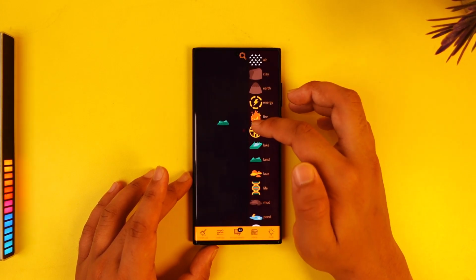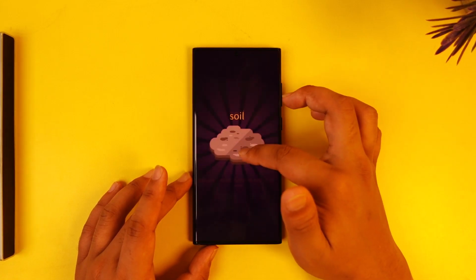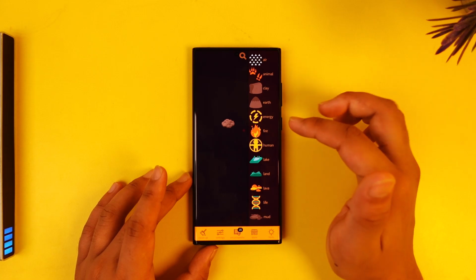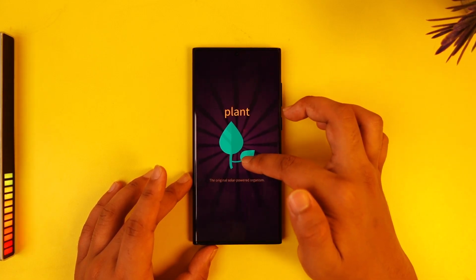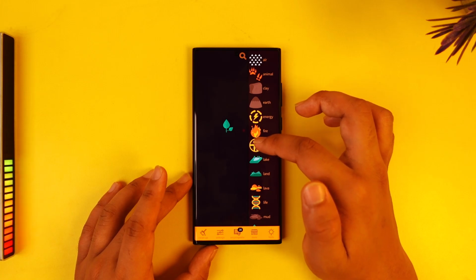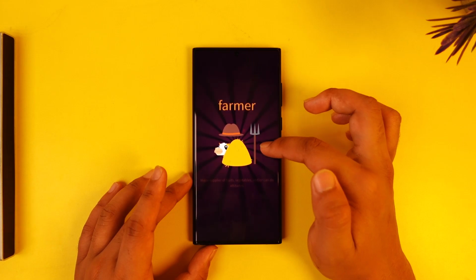Once we've created land, we will add life to land and create an animal and soil element. So we will leave the animal element aside and we will add life to this soil again and it will make a plant. And once we've made a plant, we will go ahead and then basically add human to plant to make a farmer.